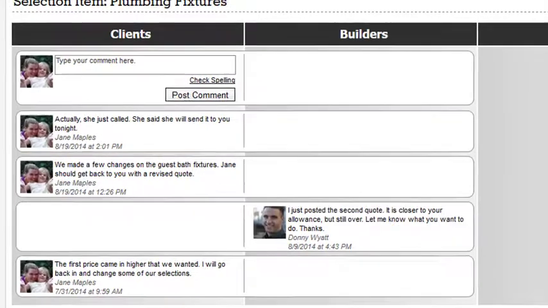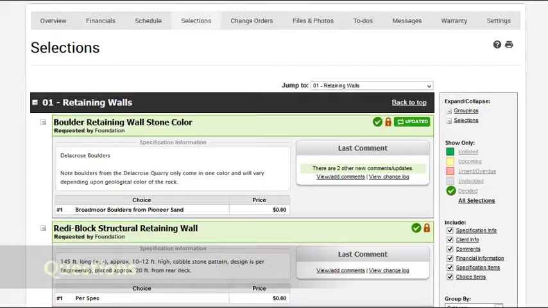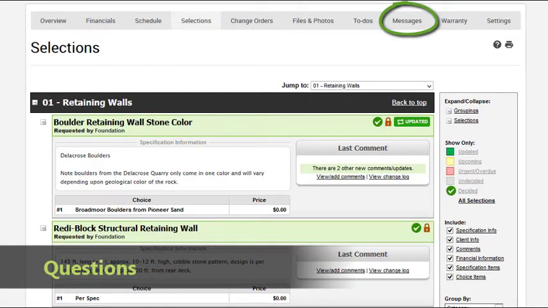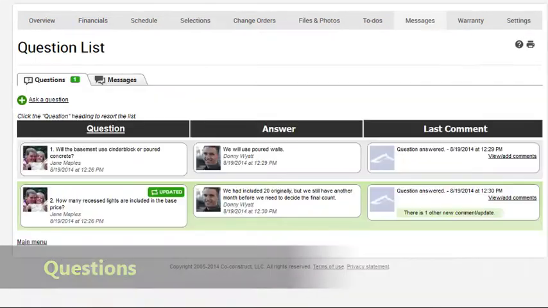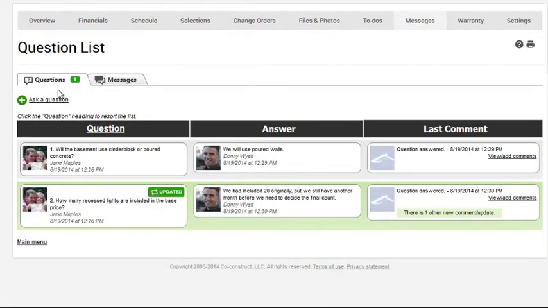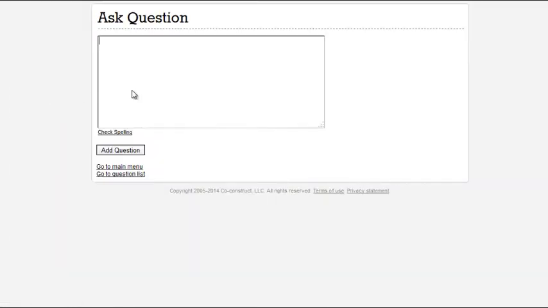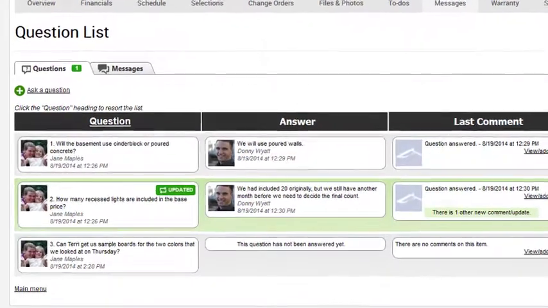But what if you have a question on something that doesn't already exist in the site? No problem. Simply head to the Messages page and then click on the tab for Questions. Click, post your question, and you're set. When someone replies with an answer, guess what? You'll get an email to let you know.